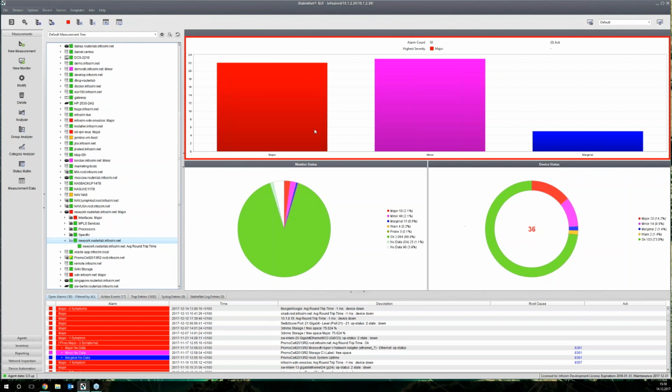Okay, so let's start with the measurement theme. This theme is consisting of 3 parts. On the left side, you see all the measurements right now we have in the system. It's the measurement tree. On the bottom, you see the open alarms for the whole system and trap and syslog entries and StableNet log entries and so on. On the right side, you see the dashboards we have. They are fully customizable, and you see, for example, on the top, the alarm counts, then you see the monitor status and the device status.